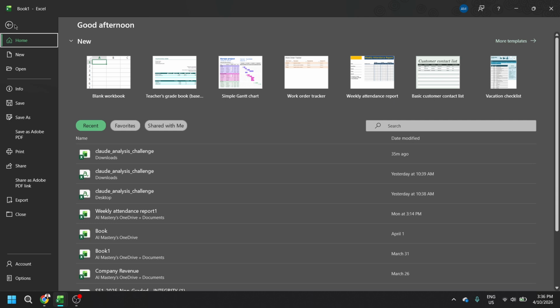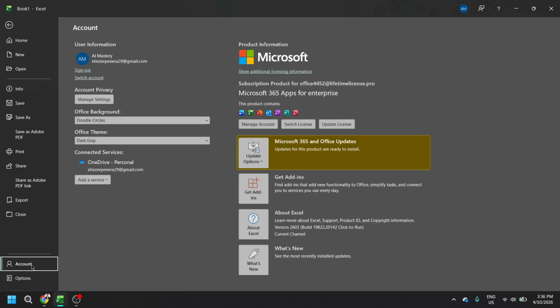Next, look along the left-hand sidebar and choose Account. On some versions, you might see it labeled as Office Account, but it's the same place. This section shows your product information and is the central spot for managing updates. You'll see details about your license, version, and most importantly, the controls for updating the app.